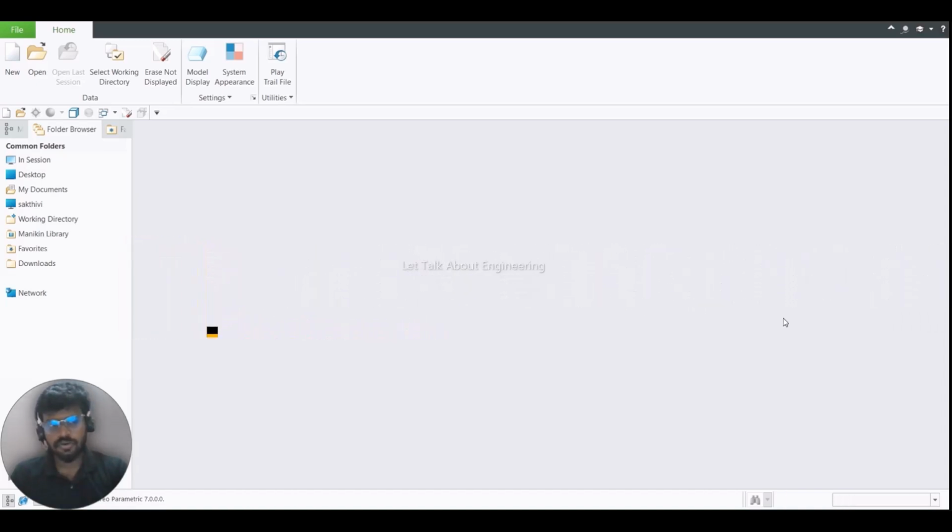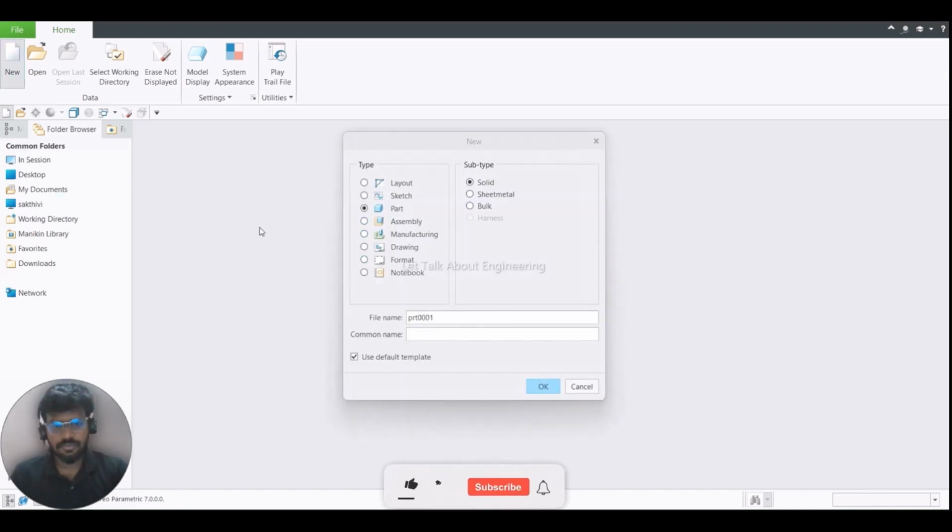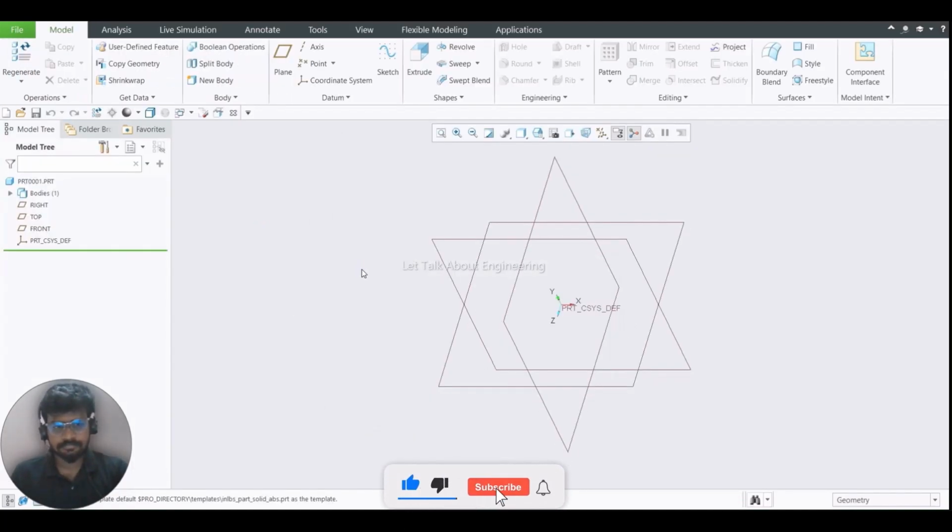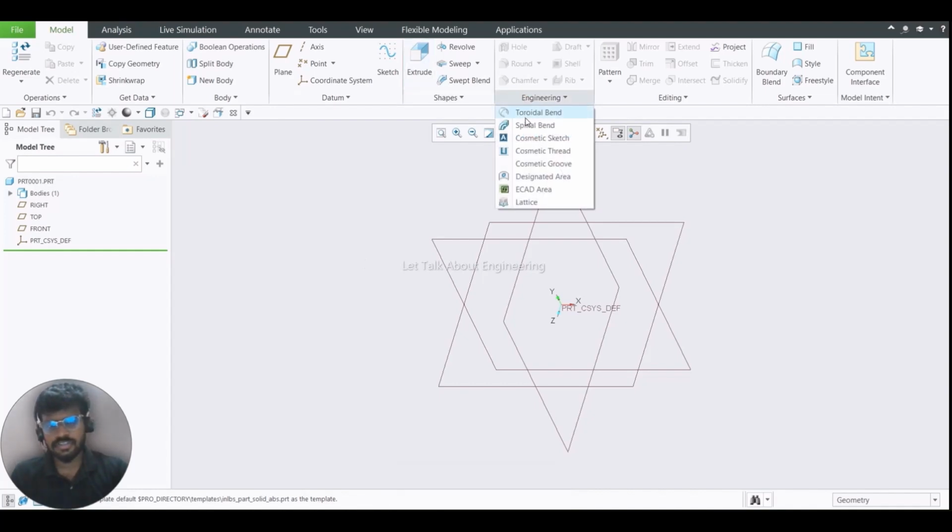In today's video we are going to look at the topic of toroidal bend and spinal bend. Let's create a new part. In the engineering group you can see toroidal bend and spinal bend. Let's start with the toroidal bend. Before activating the command, I will draw some model to explain it.